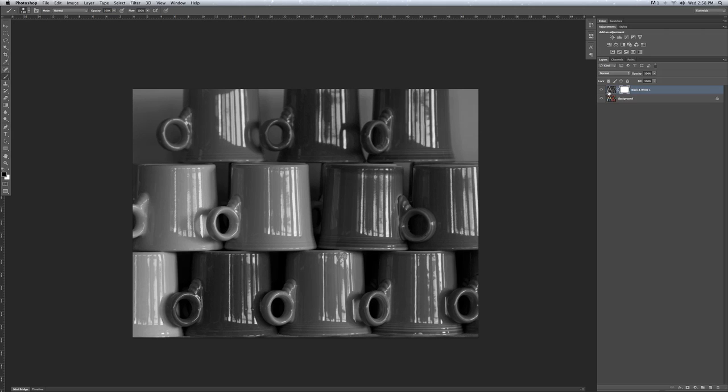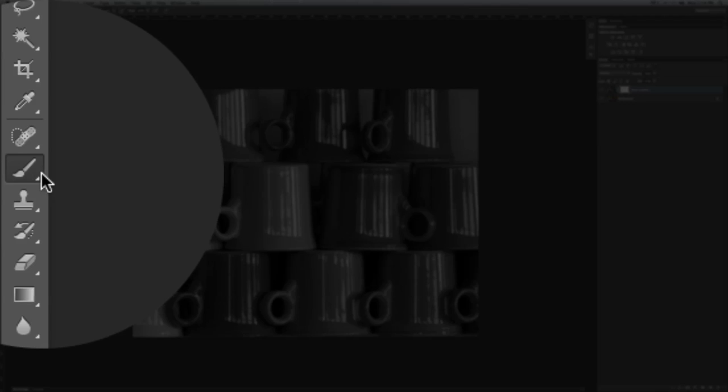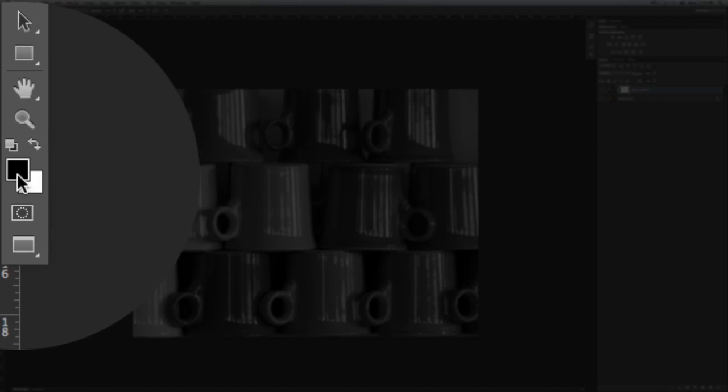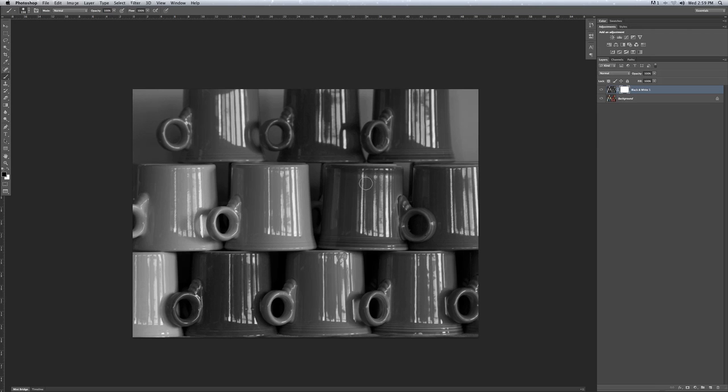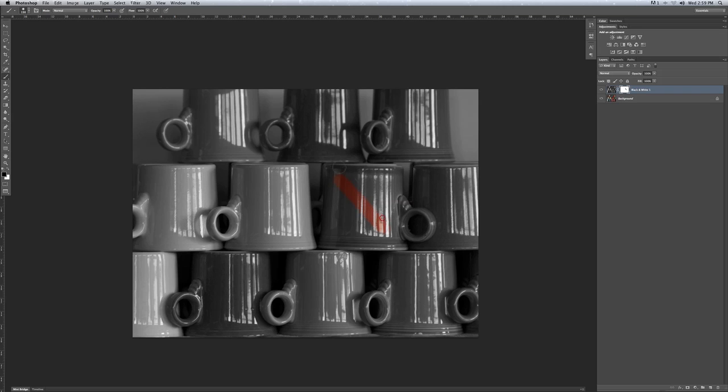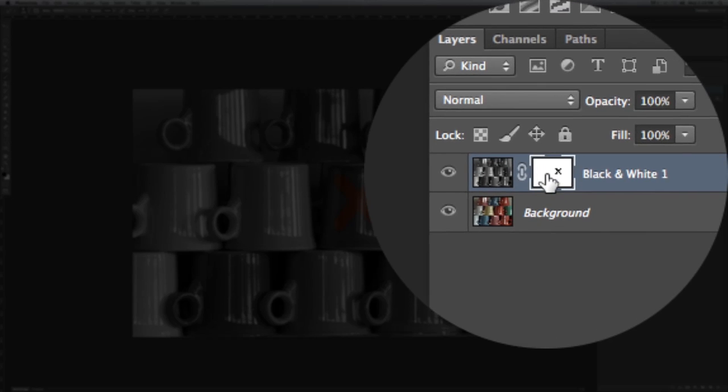Now what you're going to want to do is go over here and select your brush tool. So again, you're going to want black to be selected, because basically what you're going to do is disable this effect at a certain point, as you can see here. That takes away the effect on the mask, as you can see up here.